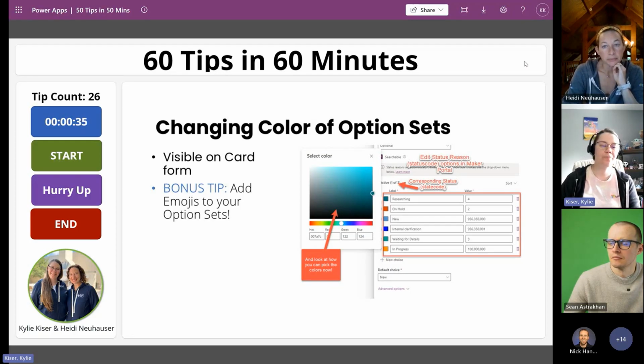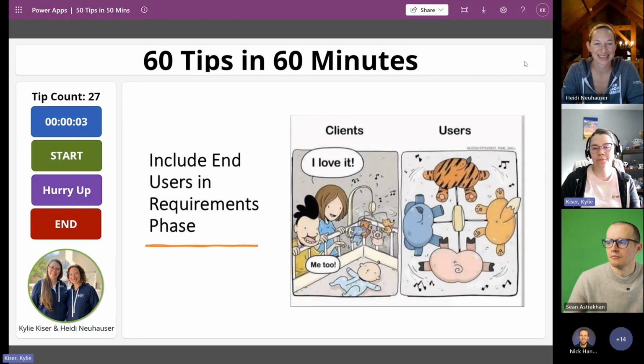You can also put emojis in your option sets. So, if you want to have an option set of how good something is and have your rating from like smiley face to frowny face, that's something that you can do to make it easier for users.